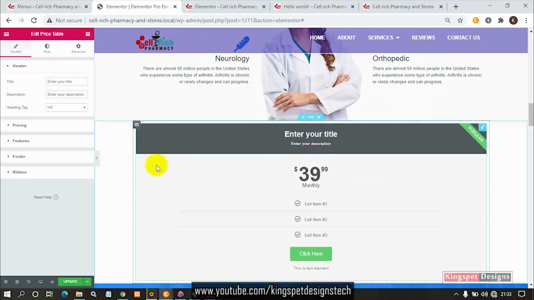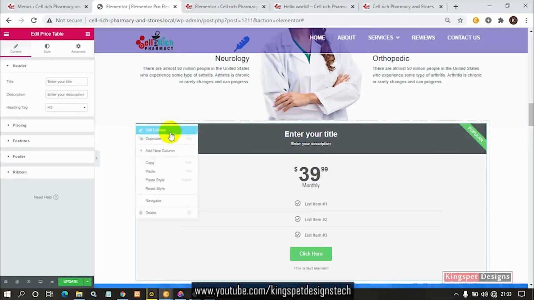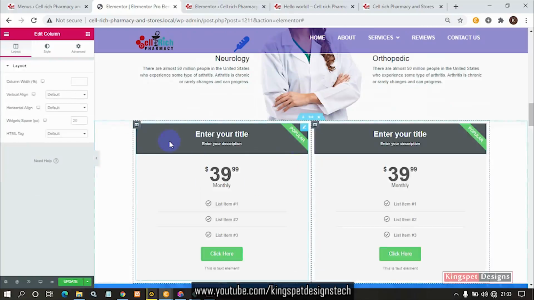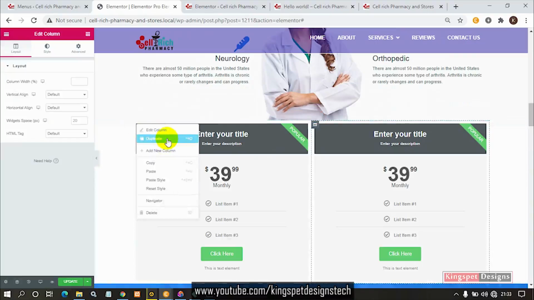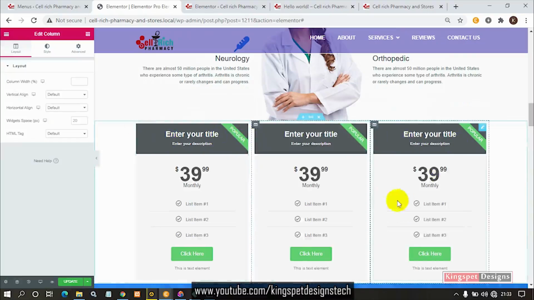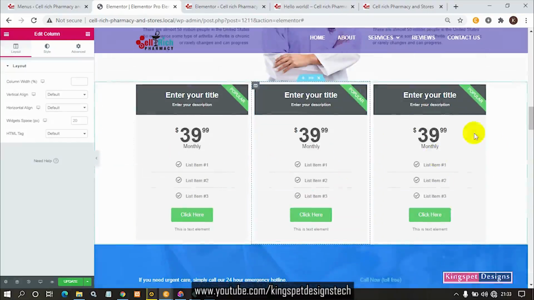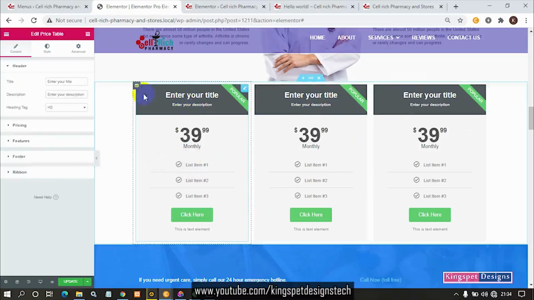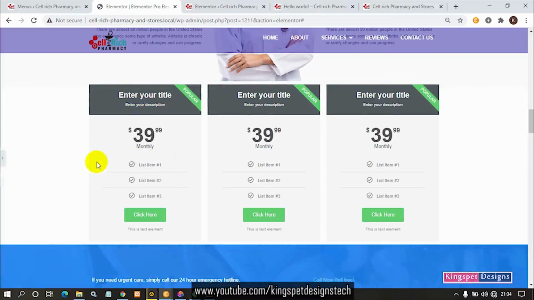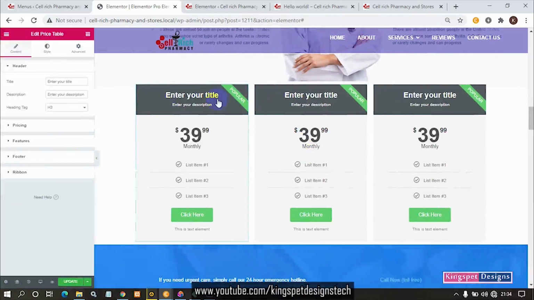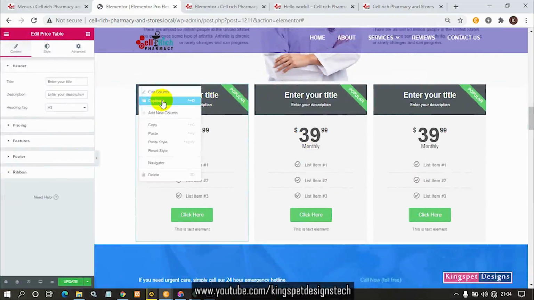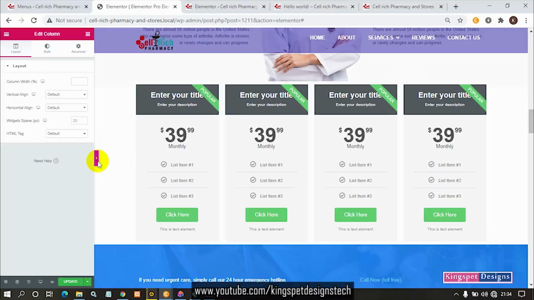But now, if you notice on my price table here, I'm going to click here and duplicate it. I'm going to duplicate it to make it 2 and duplicate it again to make it 3. So I now have 3 price tables here. I can still make it 4 in case I want. I might decide I want to make my price table 2, 3, or 4. Let me just make it 4, adding another one so you see how it looks.